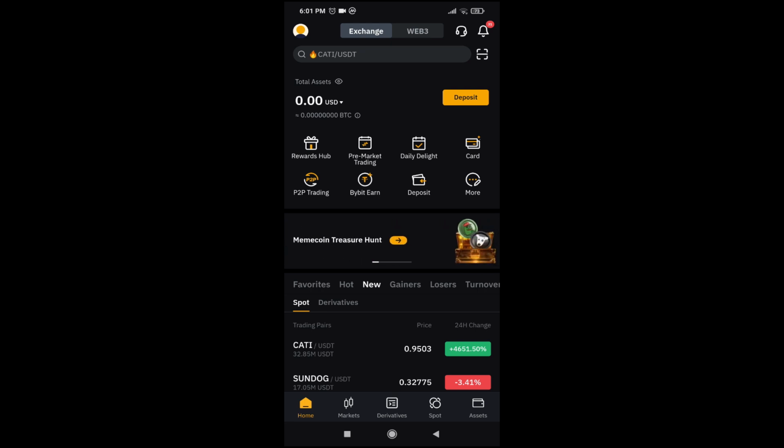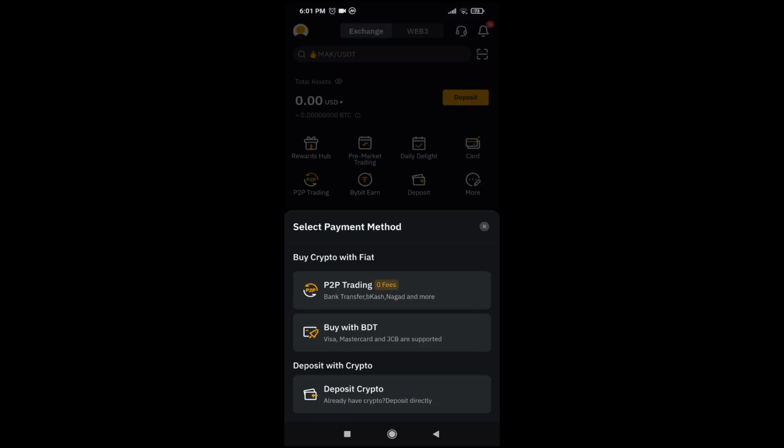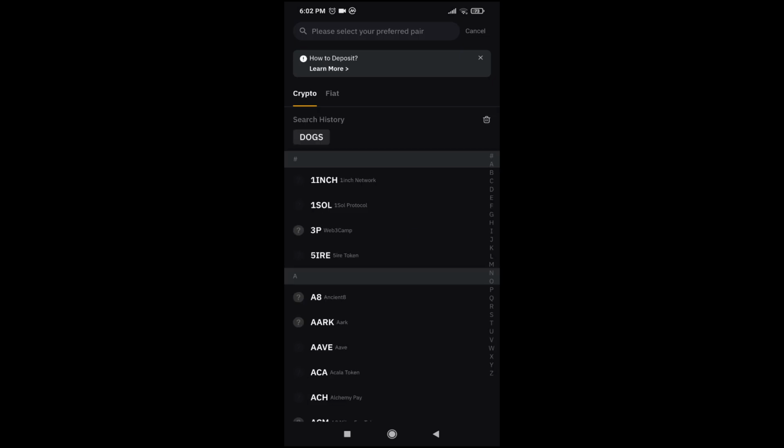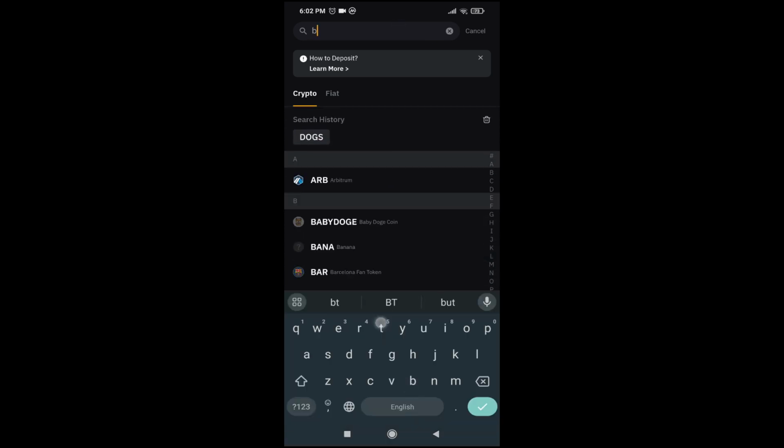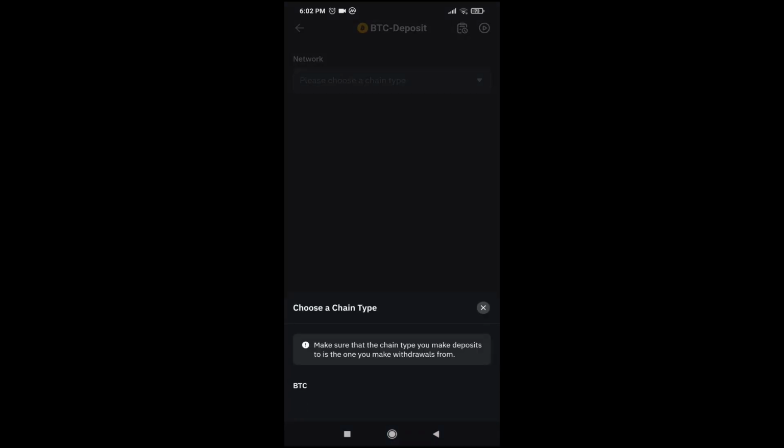So if you want to deposit any crypto or any USDT in your Bybit, you just need to tap on this deposit icon, and then tap on deposit crypto. For example, if you want to deposit BTC here, you can just search for BTC or Bitcoin, and here you'll find BTC, which is also Bitcoin, and you have to first choose your network. So BTC's chain is BTC.